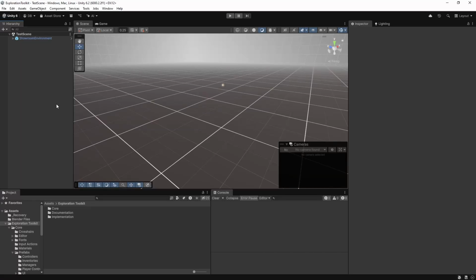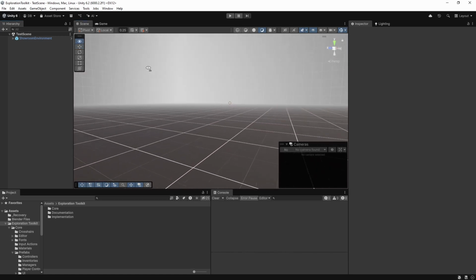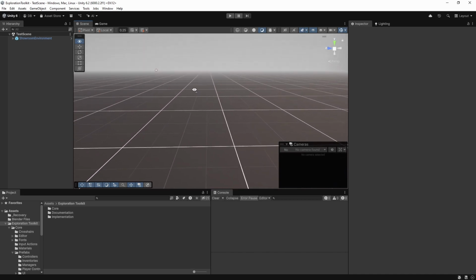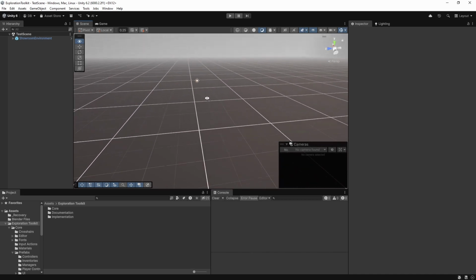Alright, so if you're just starting out with the Exploration Toolkit, then you'll probably want to know how to set up your scenes inside of Unity. So here I've just got an empty scene where we just have a little test environment here. And the first thing we want to do is add in our player.